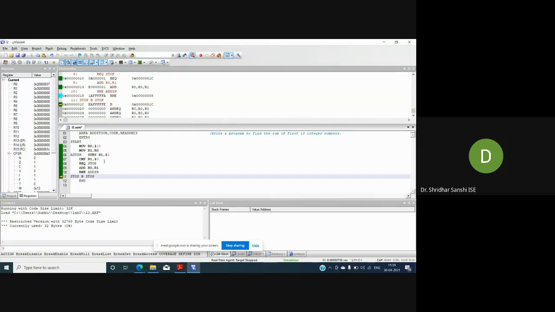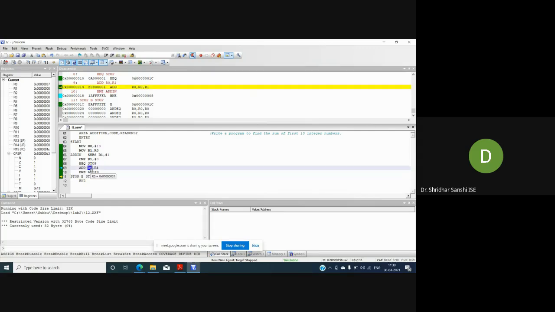So we got the final result in the register R0. So what is the final value? It is hexa 37. What is hexa 37 in the decimal value? So 16 into 3 plus 7. What is the value? 55. Yeah. So 55. You can just add 1 to 10. You will get 55 as the decimal value.